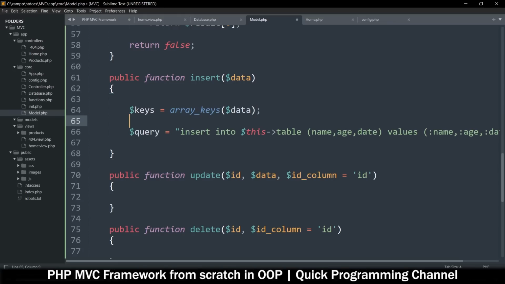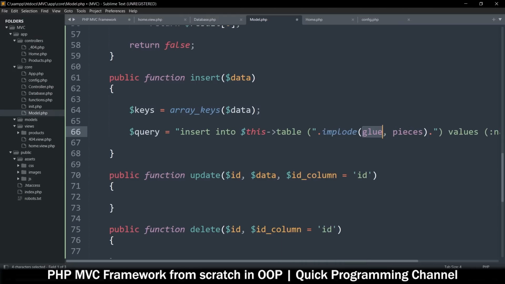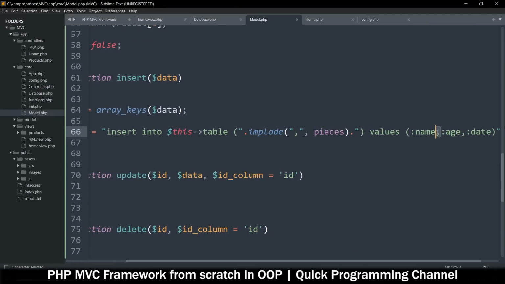So here what I'll do is I'll just use an implode. So I'll just do this and say implode. And then I will put a comma. Implode will crush an array into a string, and whatever you put here will be the separator. So like you've seen, we are separating with a comma. So just implode whatever the keys are. Okay, so I'll put that in here.